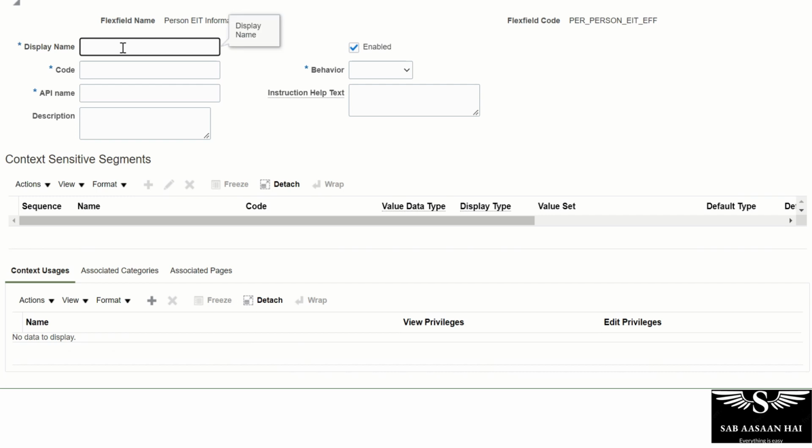Give the display name that you want to display. On the left hand side, the name that was appearing, the name you want to give it. So I will give it something like travel sector, my custom name.